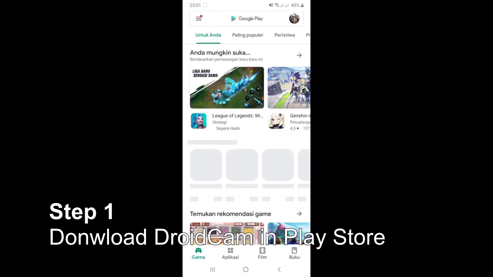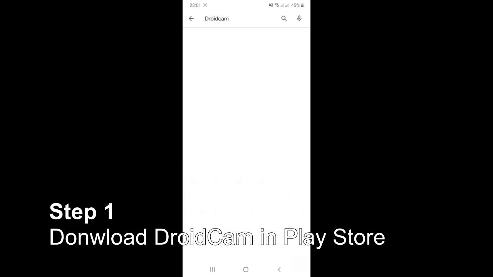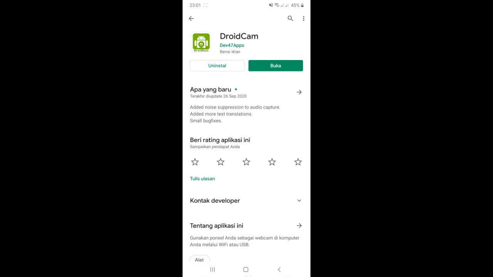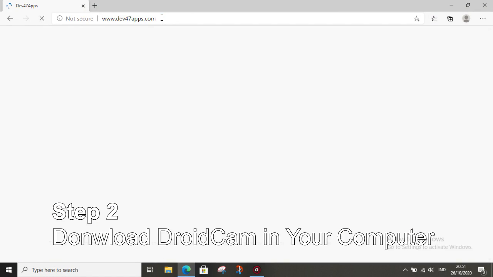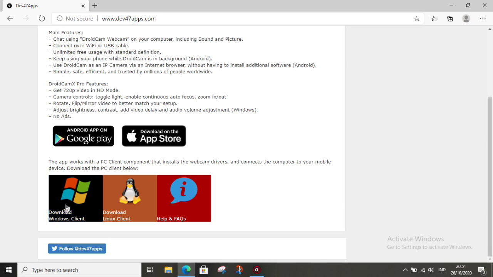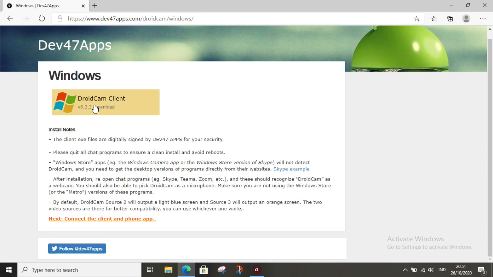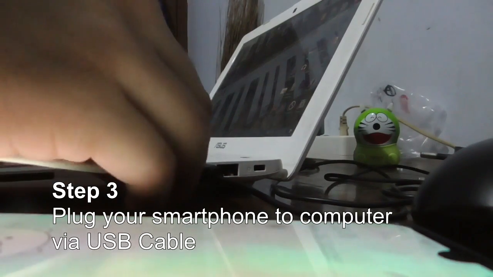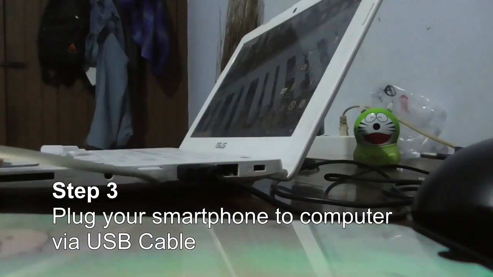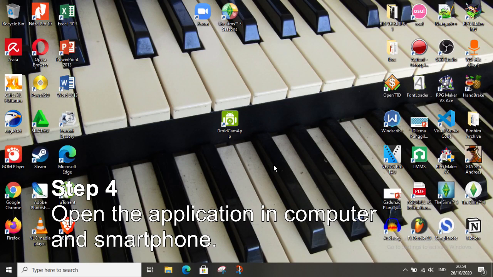First, pick up your phone and go to Play Store to download Droid Cam. If it has downloaded, go to your computer and type www.dev47apps.com to download and install the Droid Cam client. After that, plug your smartphone to computer via USB cable and go to Droid Cam in your computer.